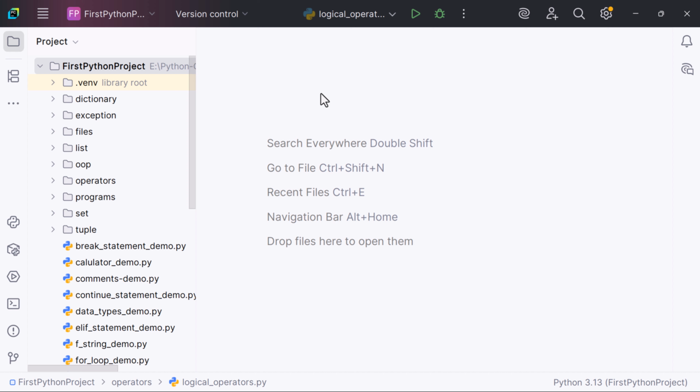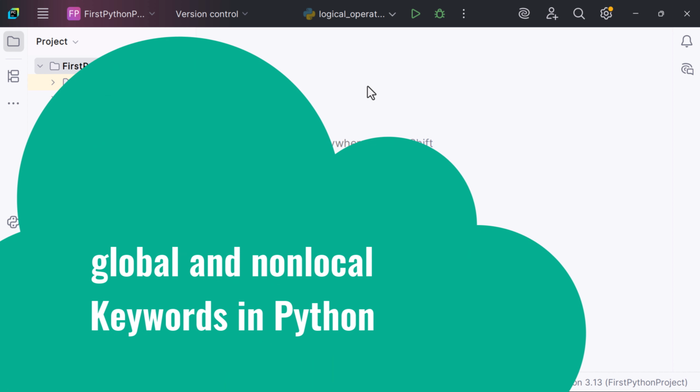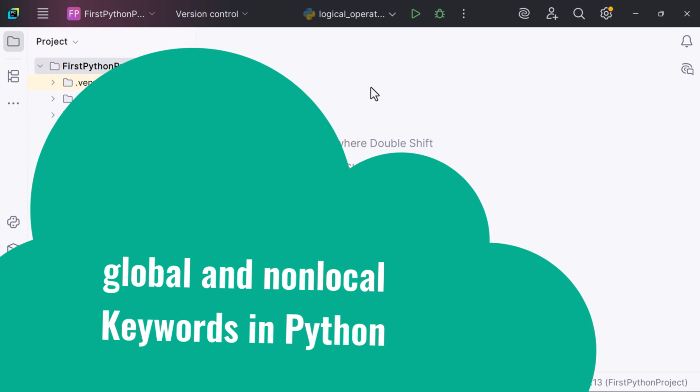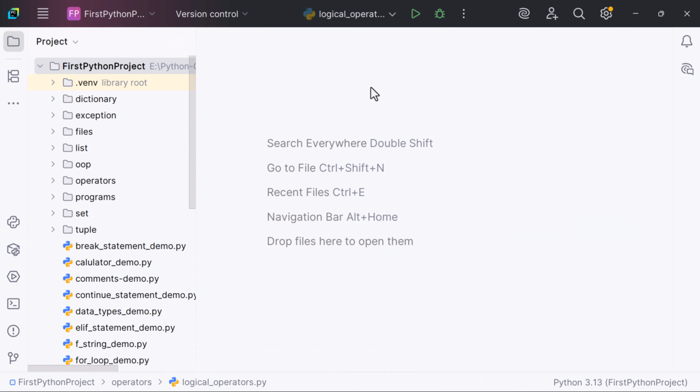In this lecture, we are going to learn something very important when working with functions and variable scopes in Python. We'll explore two powerful keywords, global and nonlocal. Both of them allow us to access and modify variables that are not in the current local scope, but they do so in different ways. Let's start with the first one, the global keyword.